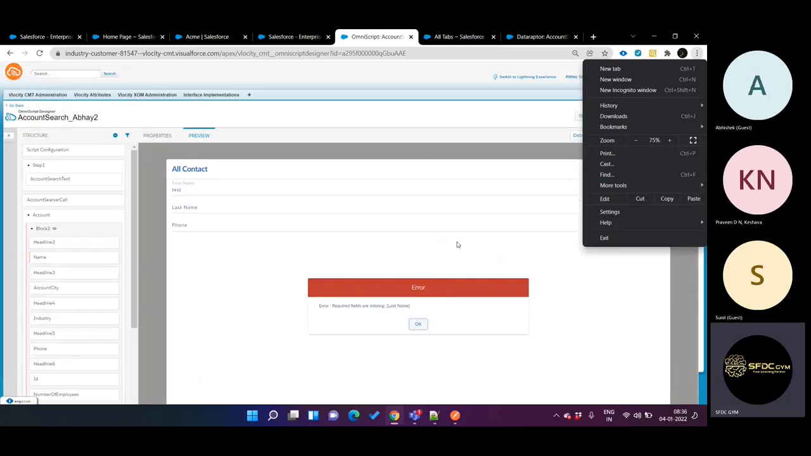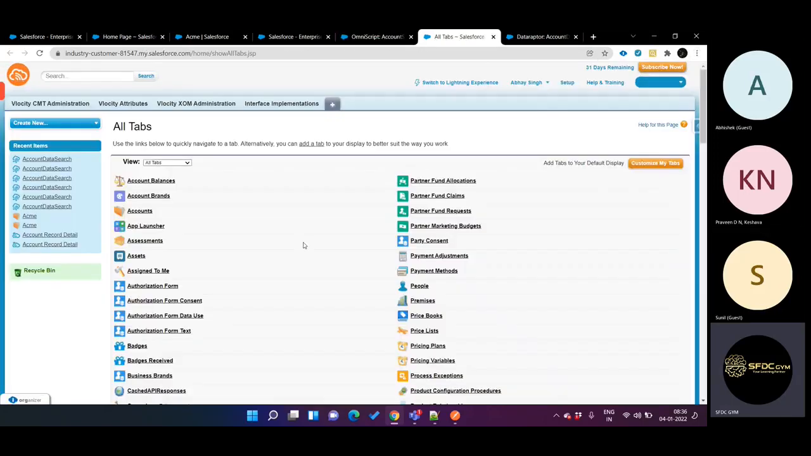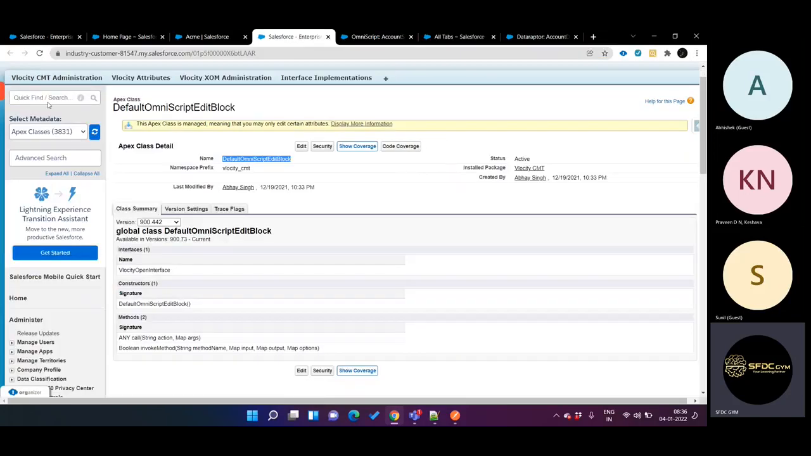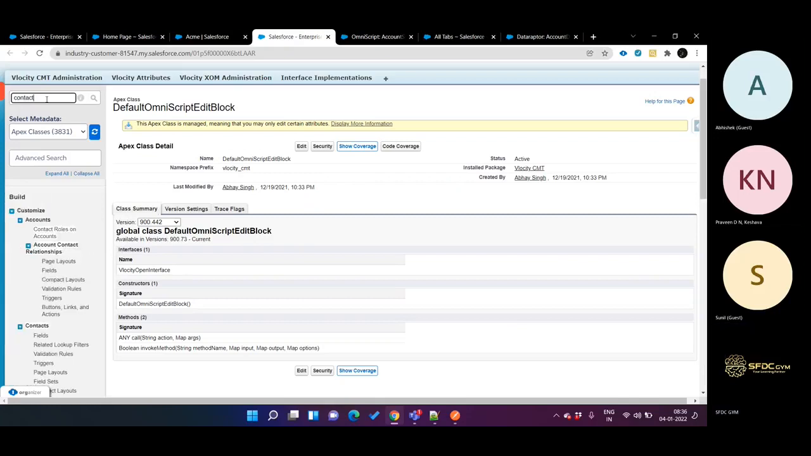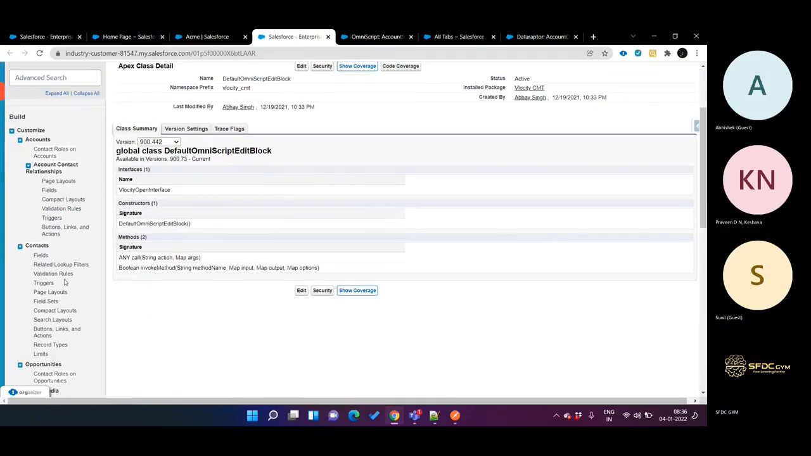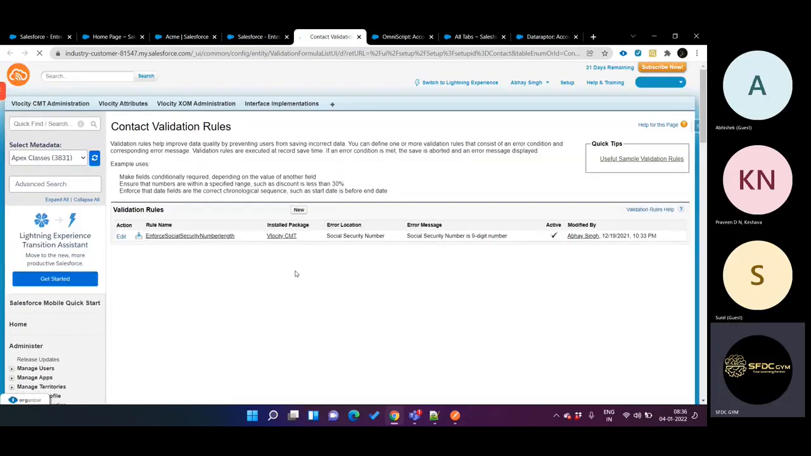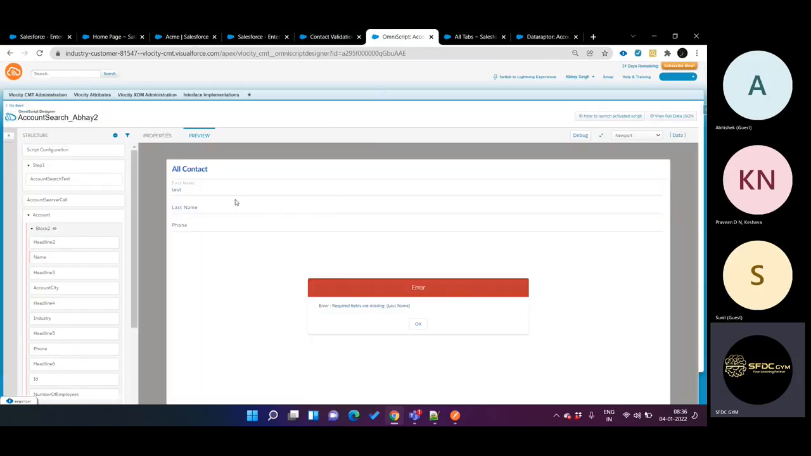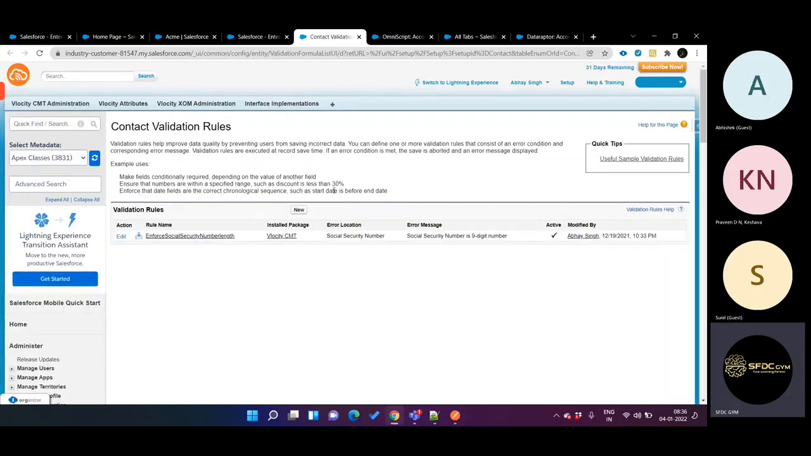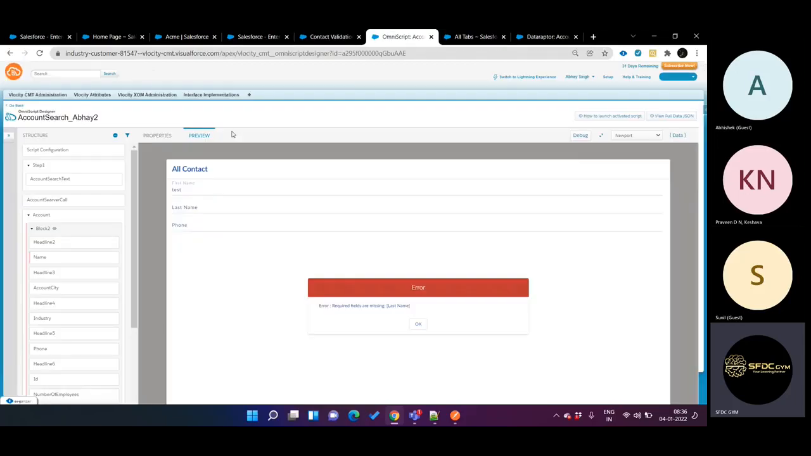Missing field last name. Similarly, if you add your own custom exceptions here, I mean in the record, if you go to the contact validations and add validation rules, all those validations will also work here, right? Even though this is Velocity UI, all the validations will be shown here. Also, the trigger validations like addError, that message will also be shown here as well.